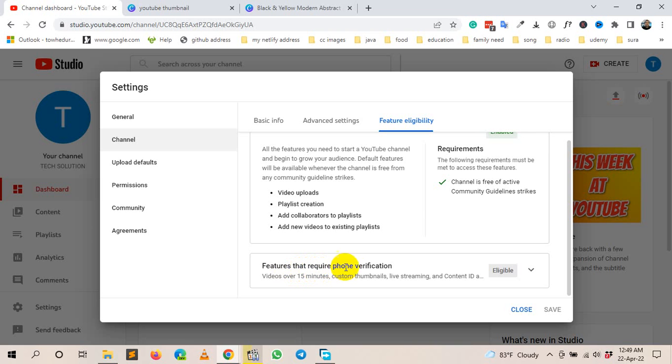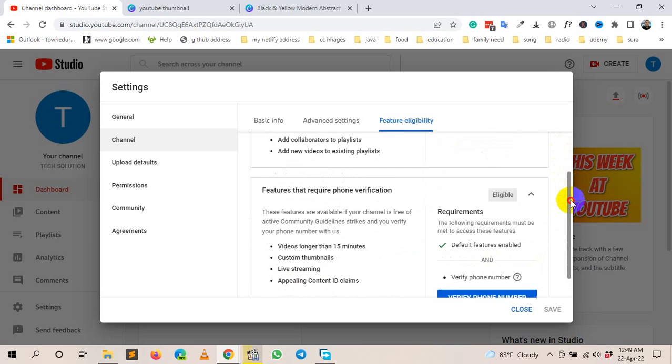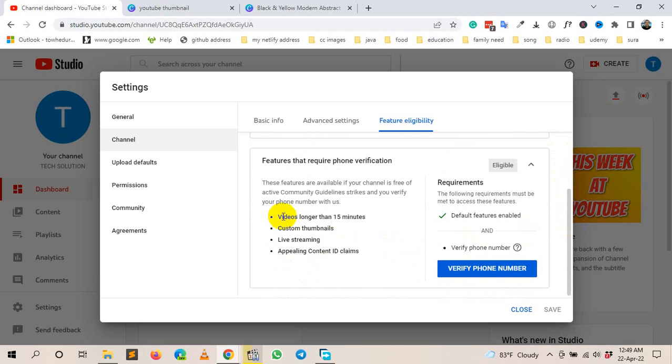Features that require phone verification. Eligible, then videos longer than 15 minutes. Without verification, you can't upload more than 15 minutes. After verification, you can upload more than 15 minutes. And without verification, you can't add custom-made thumbnails, and you can't live stream.